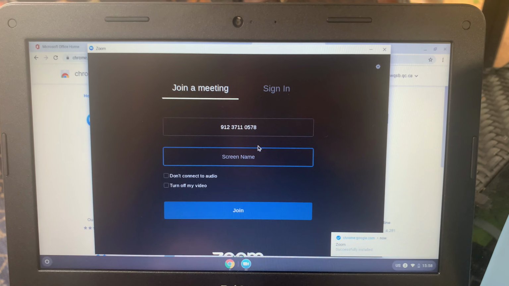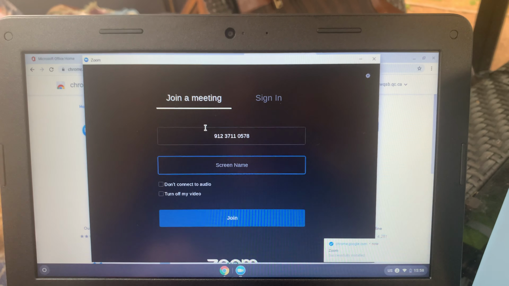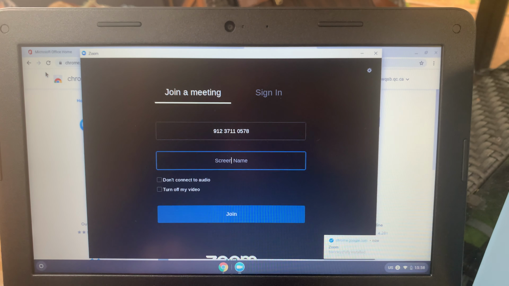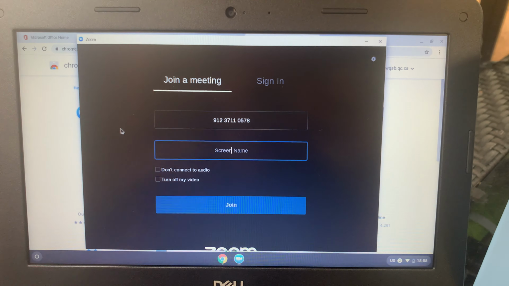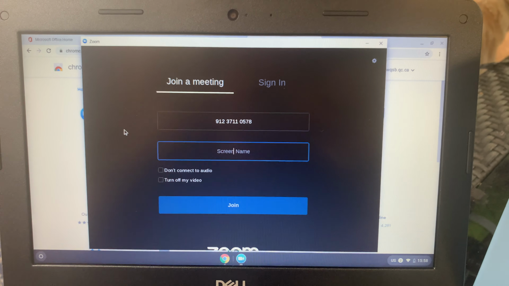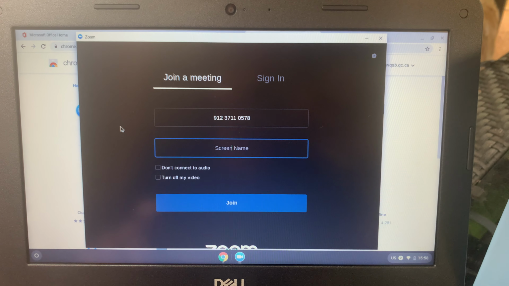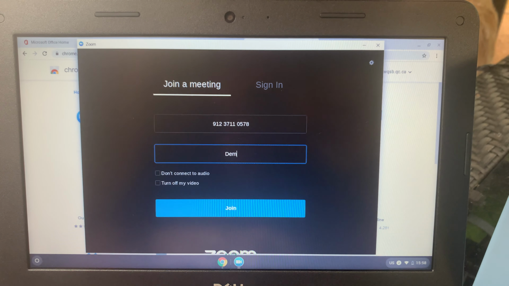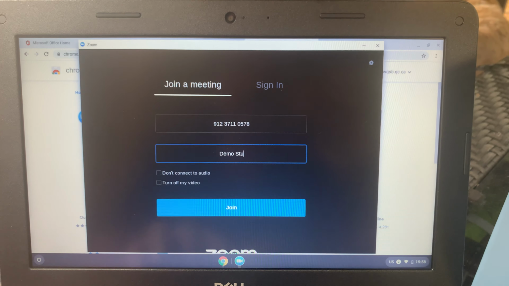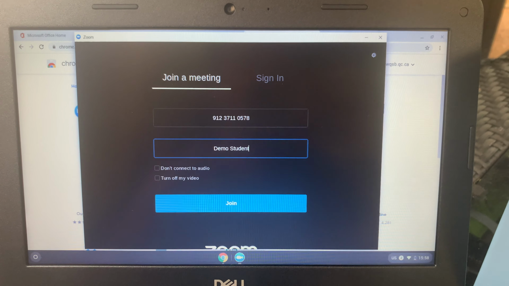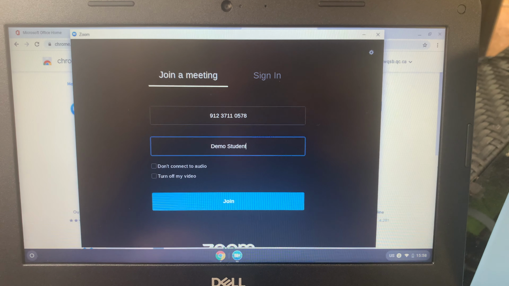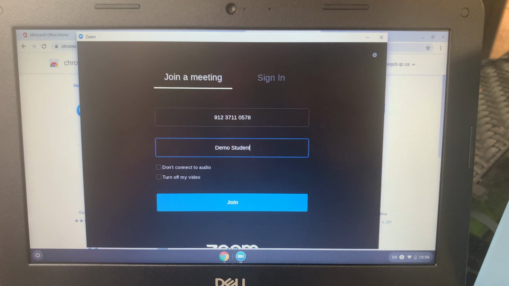It's already put in the meeting ID that I need to join the meeting. I did set that there's going to be a password on this, which I'll show you momentarily, but one thing for screen name, again, your teachers will outline this, but it's really, really important that the student puts in their full name that they go by in class. So whether that's their legal name or another name that the teacher knows them as, but that full name so that the teacher knows exactly who's waiting in the lobby to join their meetings.